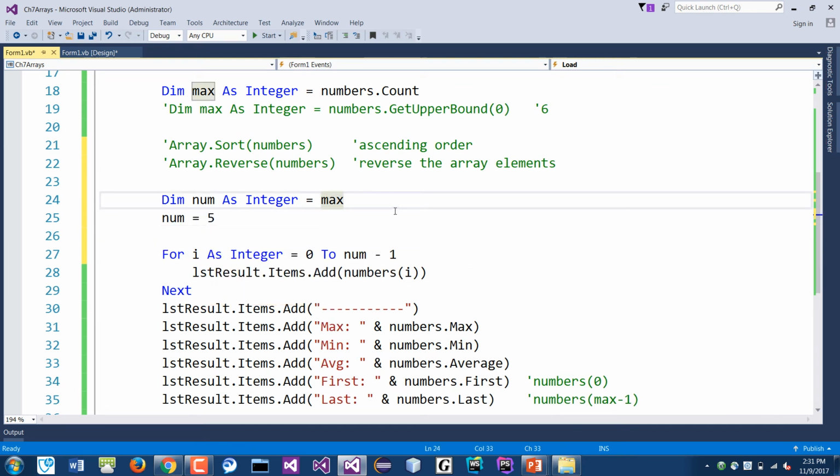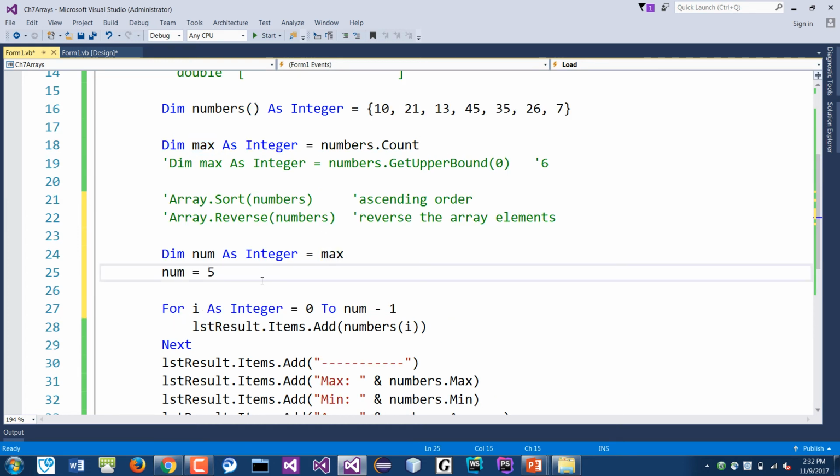But after this, if I say now num is 5, what happens to max? Does max change too, or no? Is max still, in this case, 6, or is max now 5? What do you think?